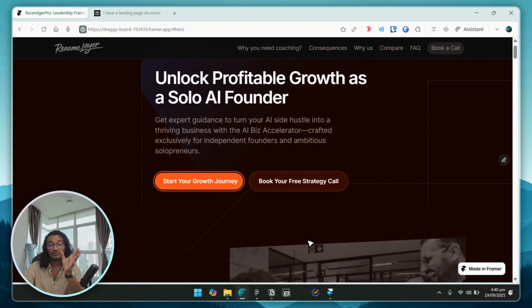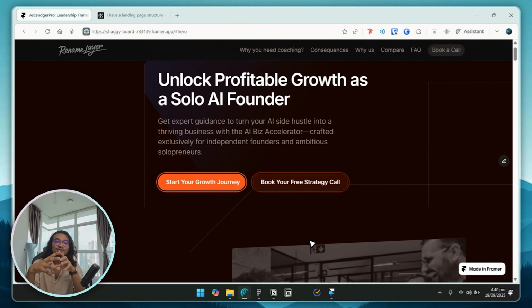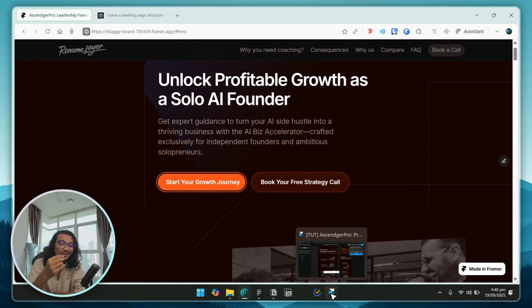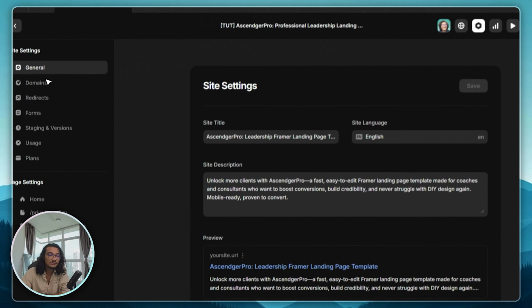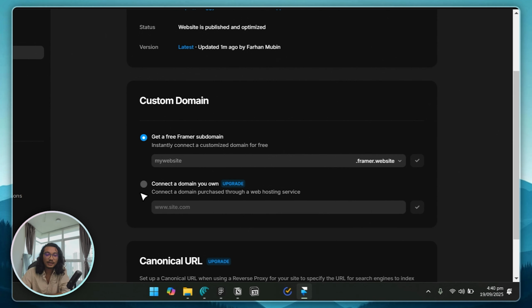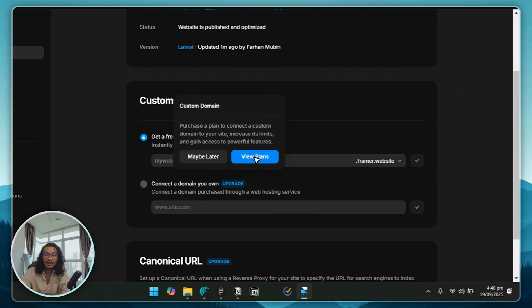All right, this is how we actually get the template and we replace it with our content, with our colors, with our branding, and we got a fully functional, responsive web page and landing page that is focused on conversion. Yeah, if you want to have a custom domain, go to settings, then domain. Then you have to connect a domain. For this one, you have to update.